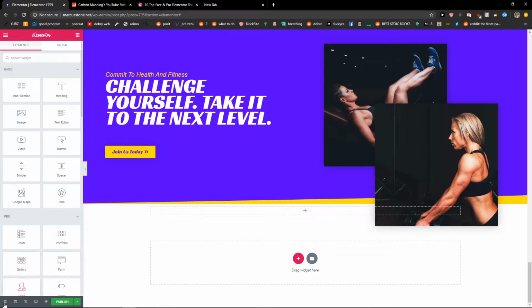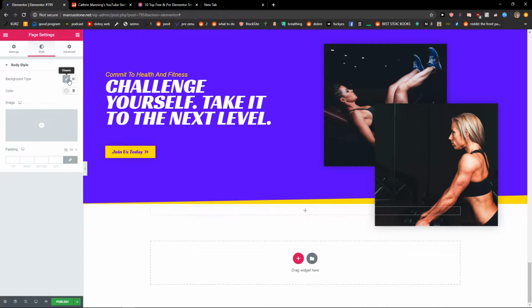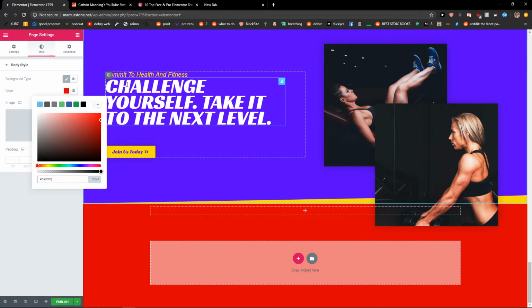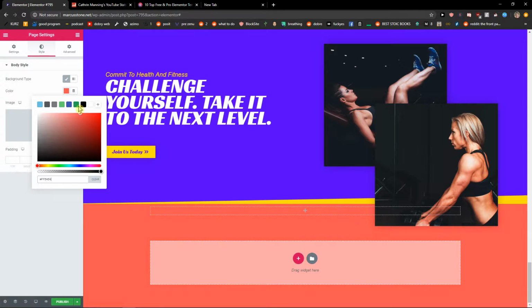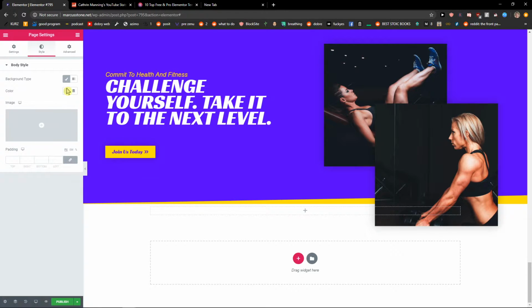Go to settings in the left down corner. Then click Style, and you're going to see Background Type here. Choose Classic, then press Color, and you can easily change the color. Pretty simple, pretty easy, and this is how you do it. If you want to clear, just click Clear. So this is the first thing.